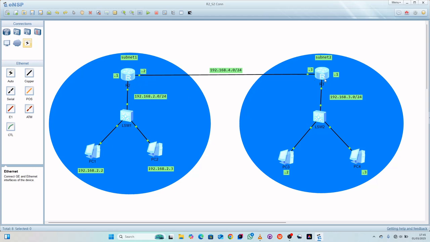Router 1 is connected with router 2 within this network, which is the 192.168.4.0 network. Within our subnet we also have this network, which is 192.168.2.0/24. This is our subnet mask. So these are two different networks. This is a subnet and this is another subnet.